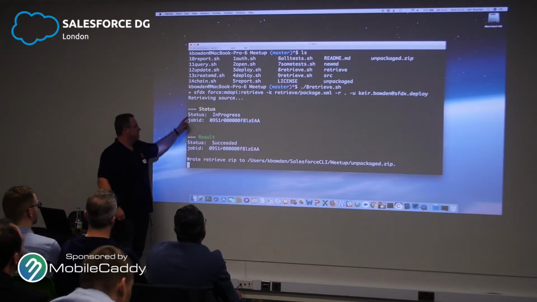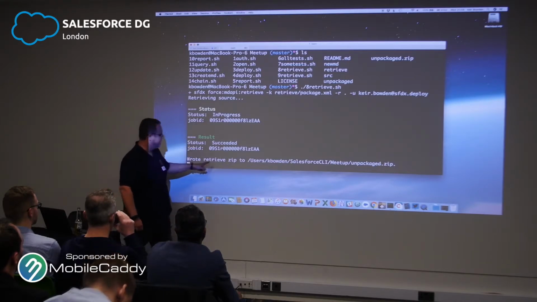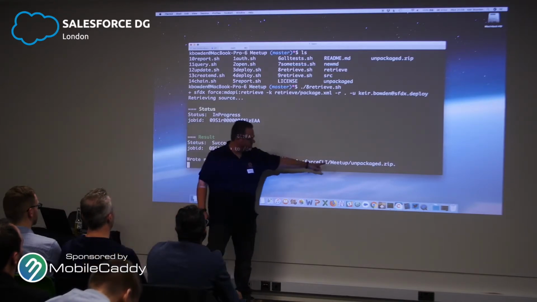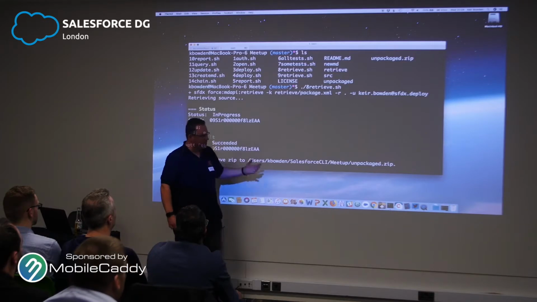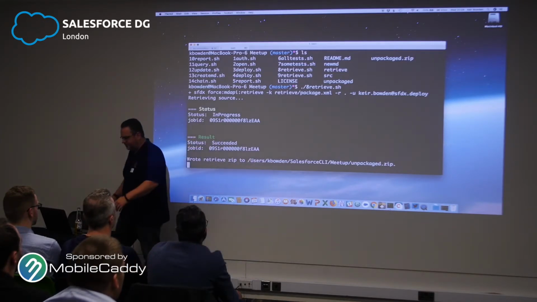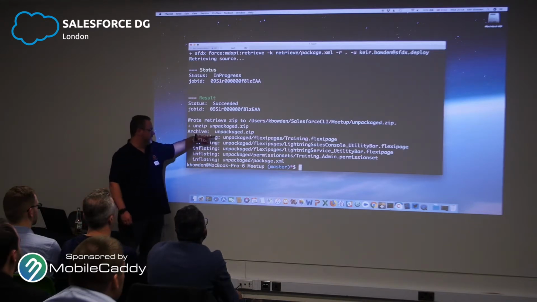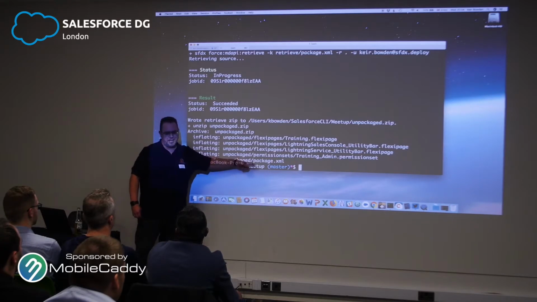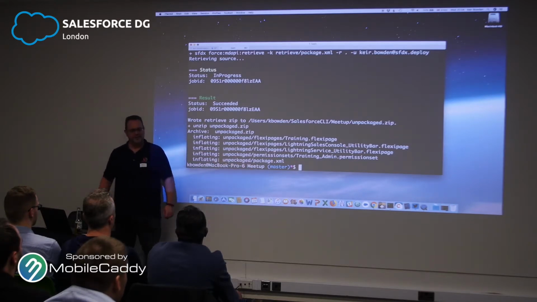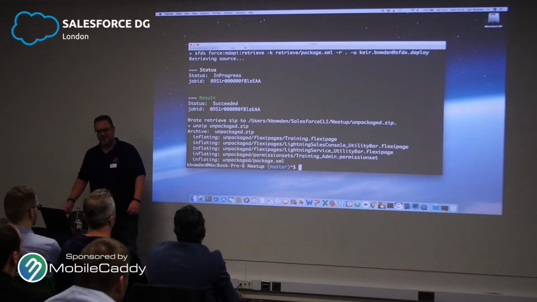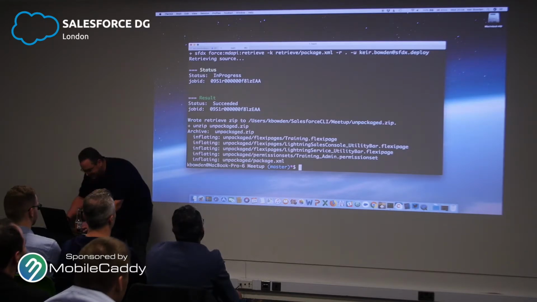So what's happened here. That's done the retrieval, told you it was in progress. It's succeeded, but now it's written a zip file as well. So it always comes out in a zip file, unpackaged.zip, because of the way I've done the retrieval, using just a straightforward manifest file. And then if I expand that up, you can see that it's got my flexi pages, and it's also got the permission set that I was interested in. Also brings me back a package.xml containing all the stuff that I asked you to get on the package.xml, because apparently you can never have too many package.xmls in this world.